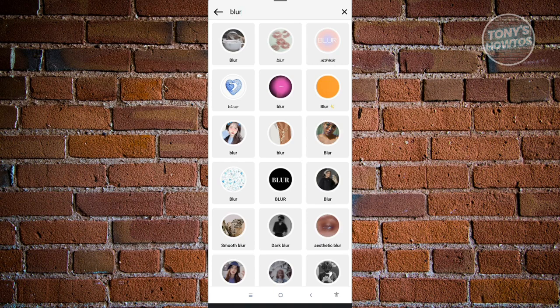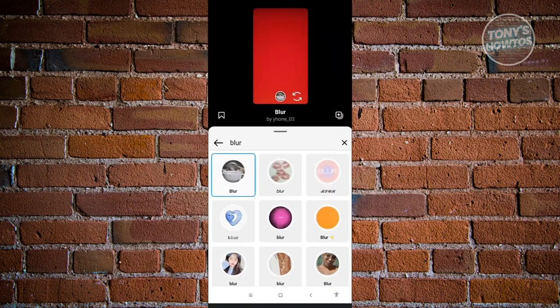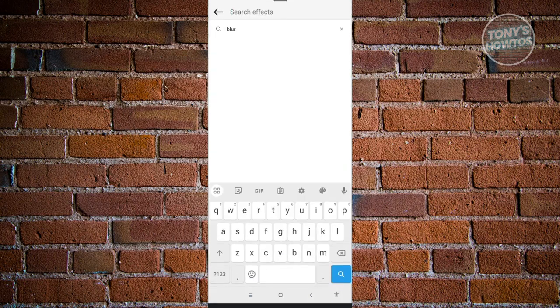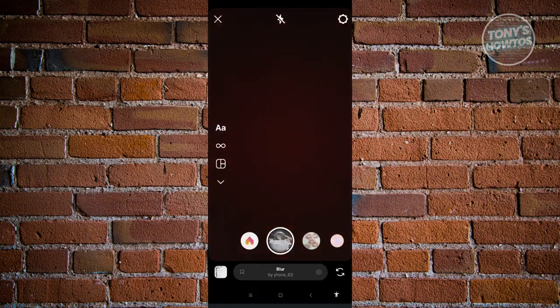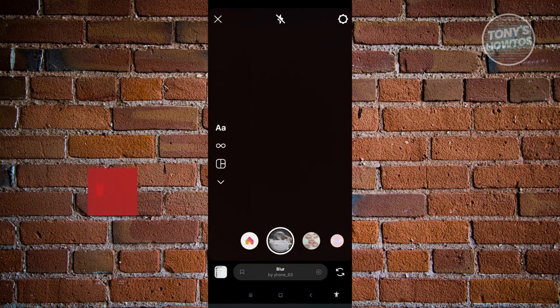So for example, we want to use the first blur effect here, and that would apply it on our camera here, and you'll be able to see the sample. If you want to go back, just hit the X button on your screen to go back into the previous window, or you could just click on the photo that you see on your screen, and that's the effect that we just recently searched, and that's about it.